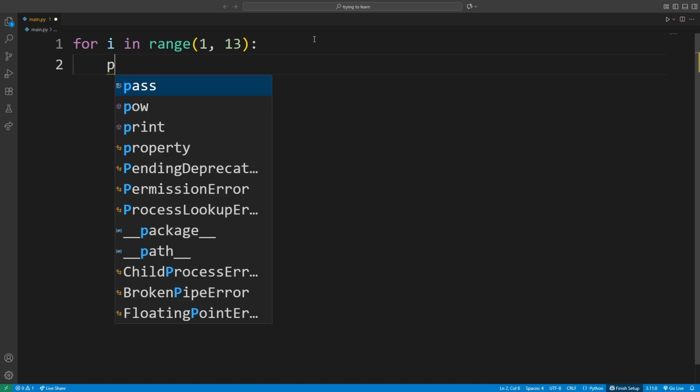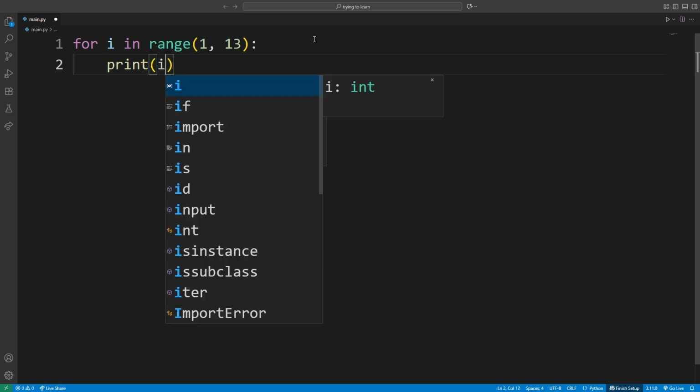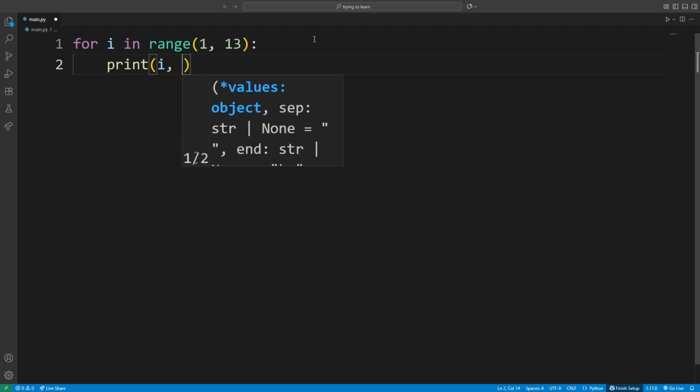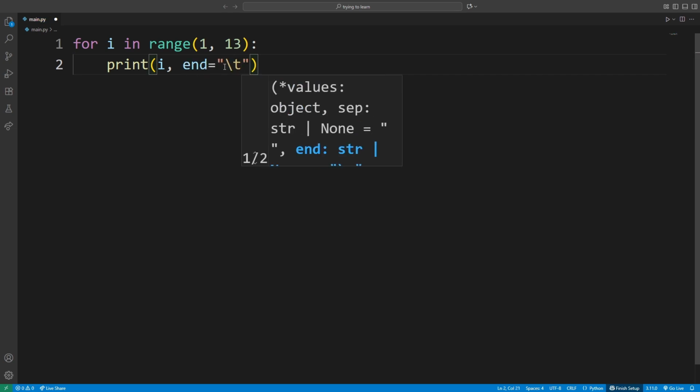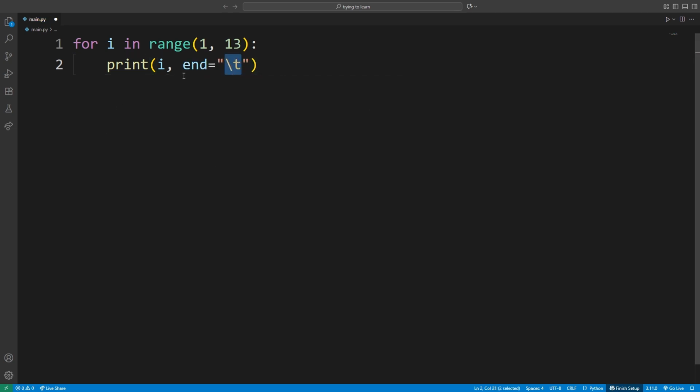Now, if I were to print this, I just printed i, and I made the end a new tab. If I did a \t here, rather than \n, which is the default, and makes a new line, so it's just going to go enter 1, enter 2, enter 3. Instead, this will make a tab. So it'll say 1, tab, 2, tab, and so on.